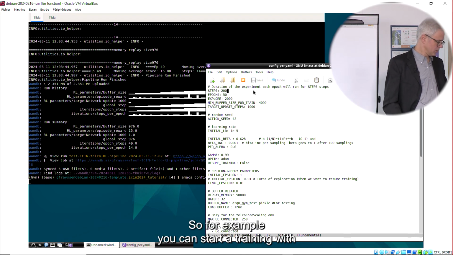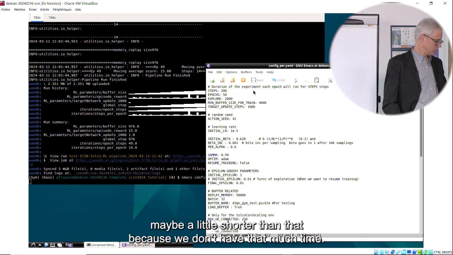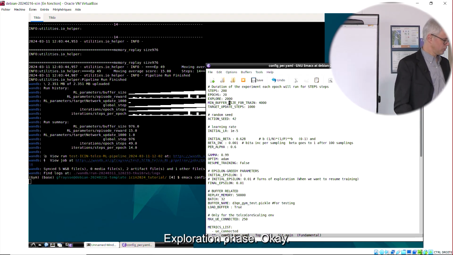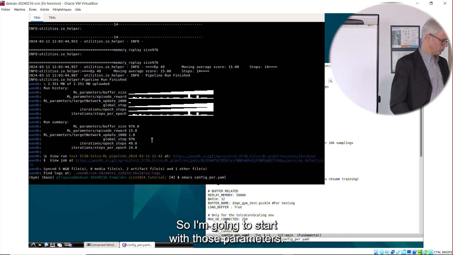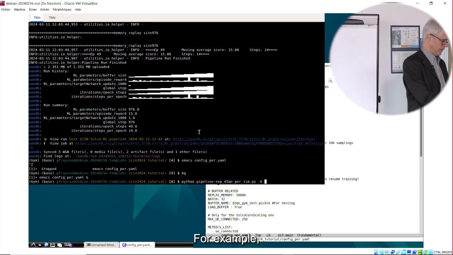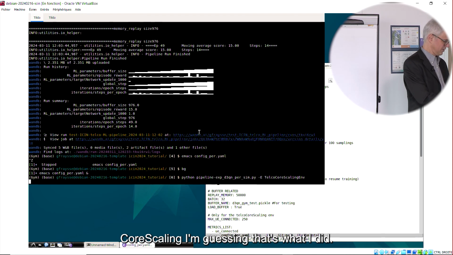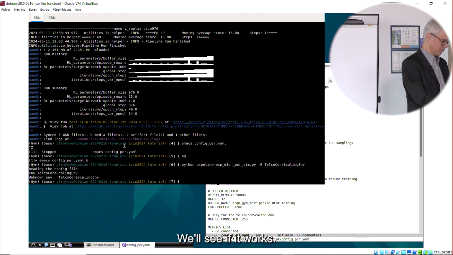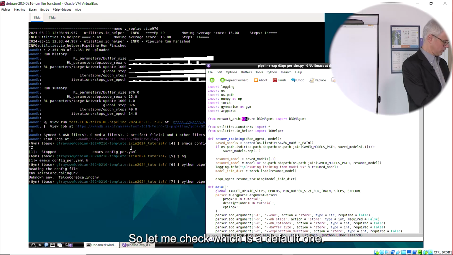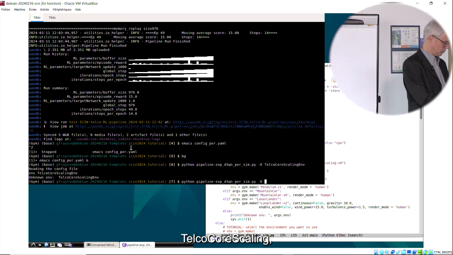So for example, you can start a training a little shorter than that because we don't have that much time. 20 epochs of 200 steps, and an exploration phase of maybe just 500 should be okay. So I'm going to start with those parameters, for example, and use the Telco core scaling. I think that's what I did. We'll see if it works. Let me check what the default one is. Telco core scaling, yes, no env. Okay.